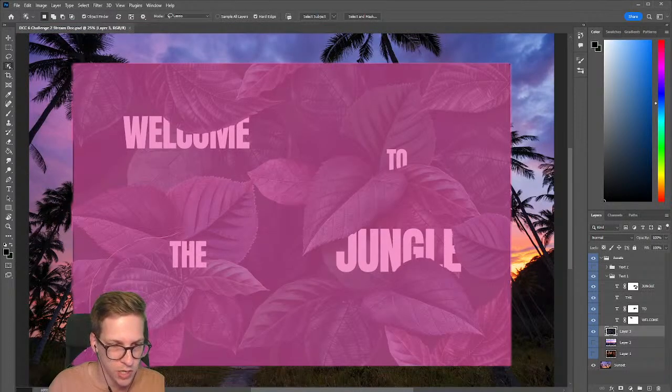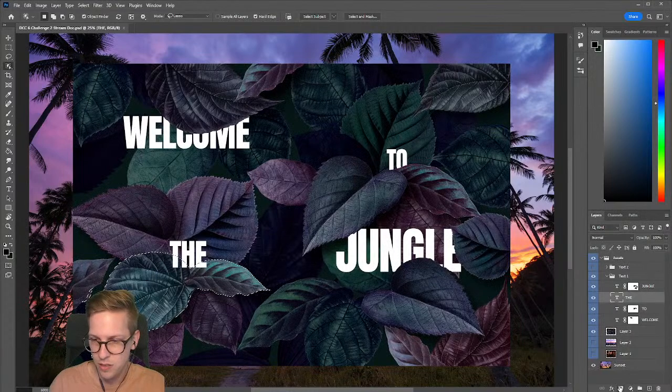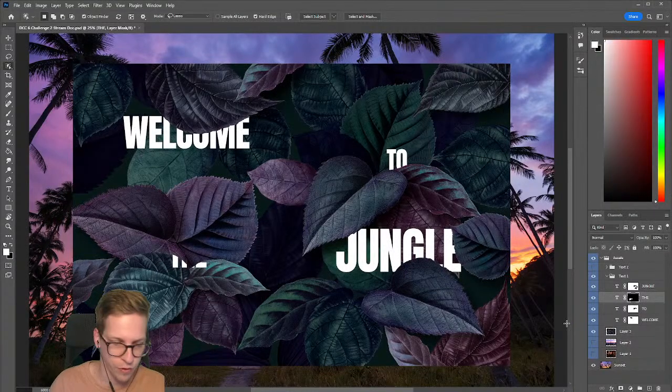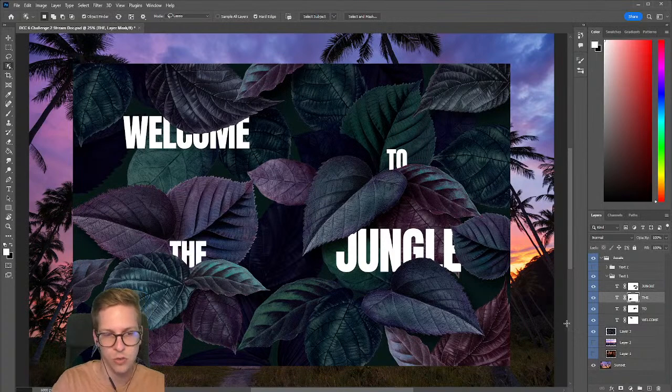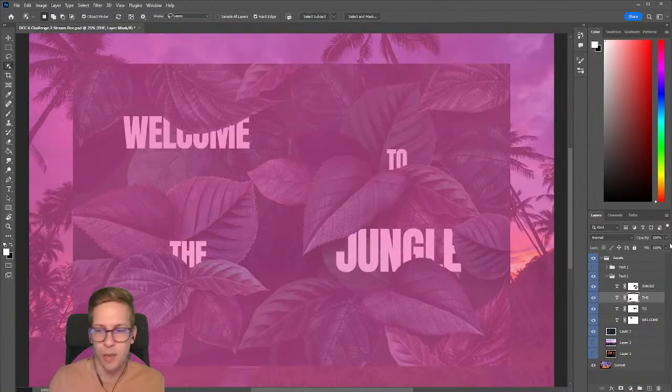I'm going to use the object selection tool to select these 2 leaves right under the text, and we'll mask the text with it. And then invert that selection by selecting the mask, Control or Command I. So we have a little bit of depth here.